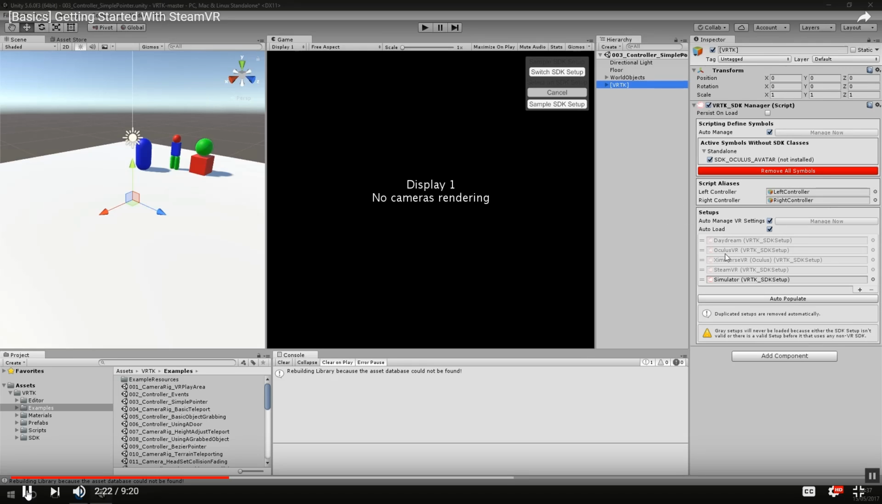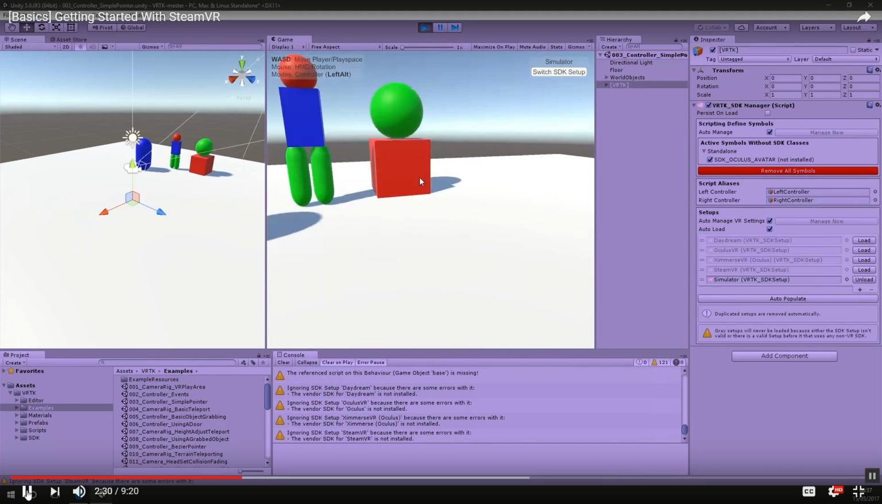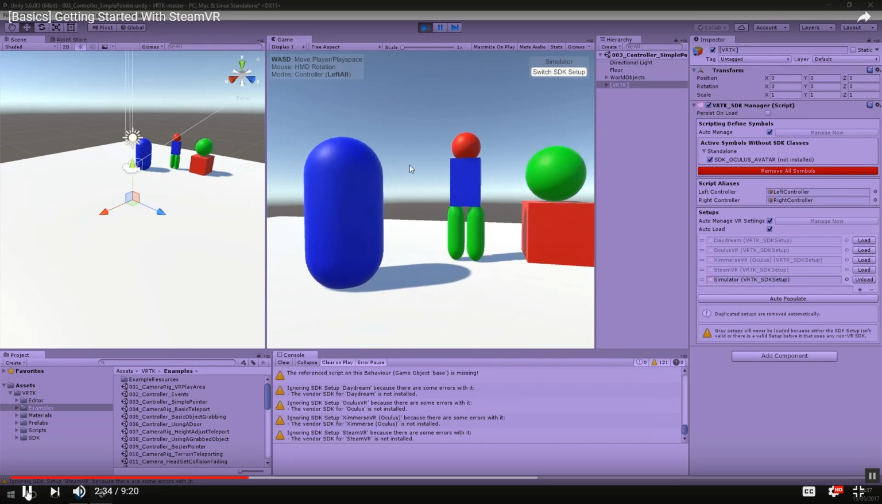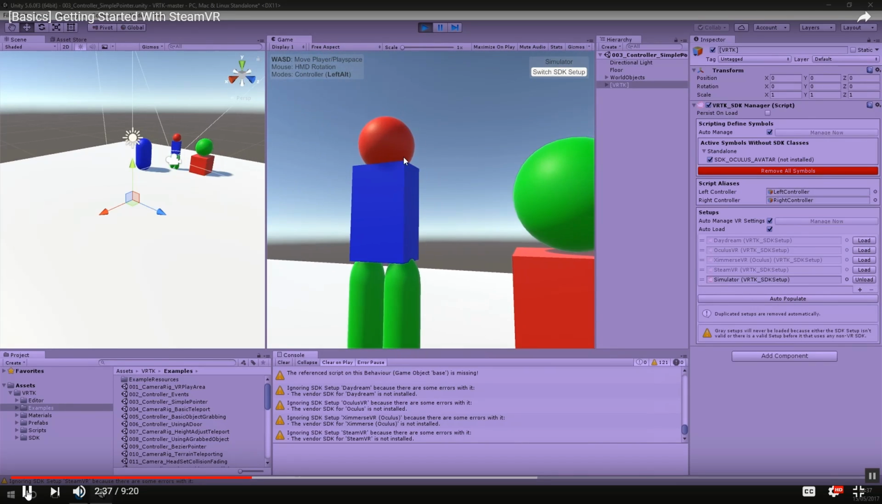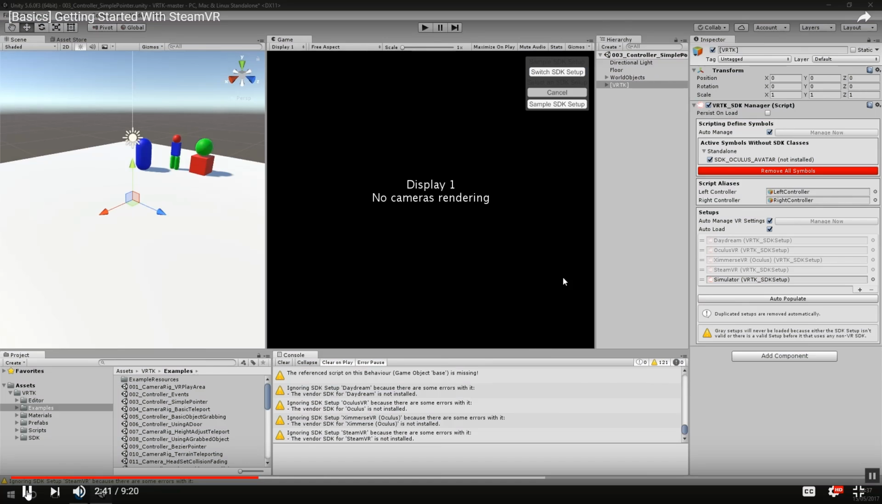What will happen is it will show us that none of our SDKs are installed and only the simulator is working. So if we run this, by default, we'll only be able to use the simulator. So I'm using the mouse to move around here, and I'm using WASD to move left and right. So this is just a simulator. So we want to get this working with SteamVR, so I'm just going to stop this. And what we now want to do is just install the SteamVR plugin from the asset store.